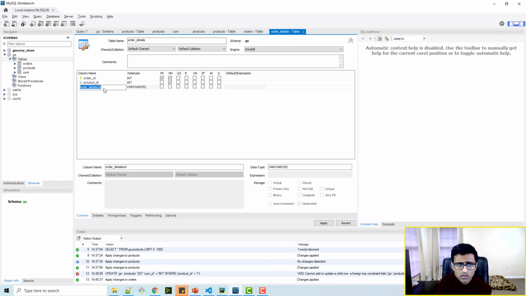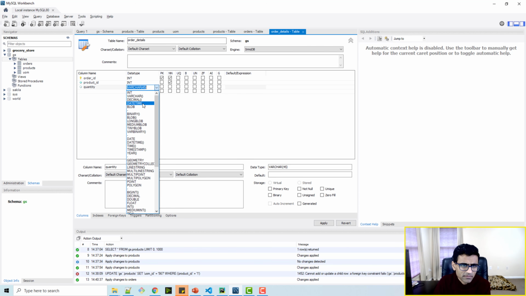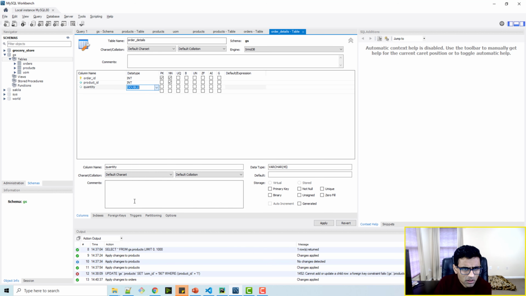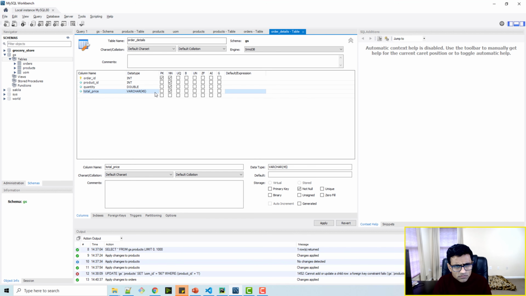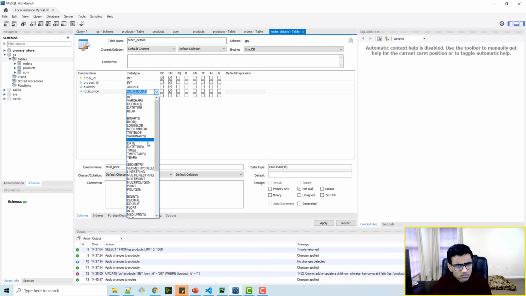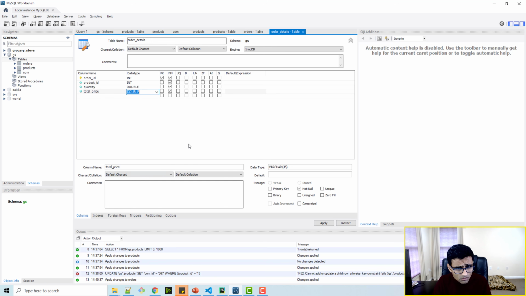this cannot be null. And you have quantity, like how much you're buying. So I said double because you can buy 2.5 kg of rice as well. So double is my data type. And I will have total price. Total price is, by the way, the price of this quantity. Okay, it's not this 241, it is 20, 21, etc. Not null. Again double. Okay.